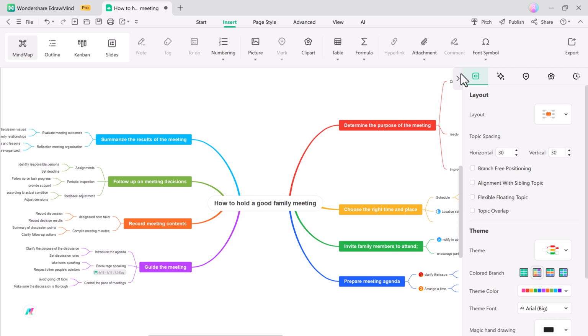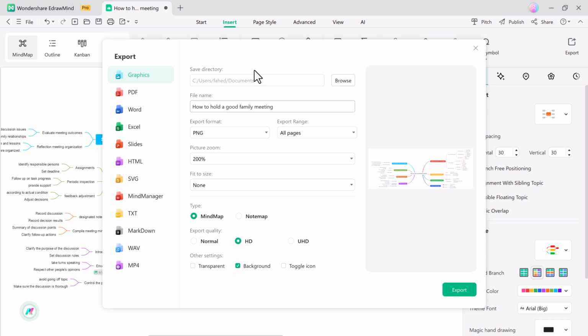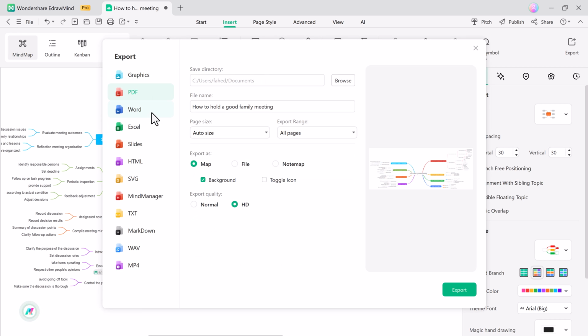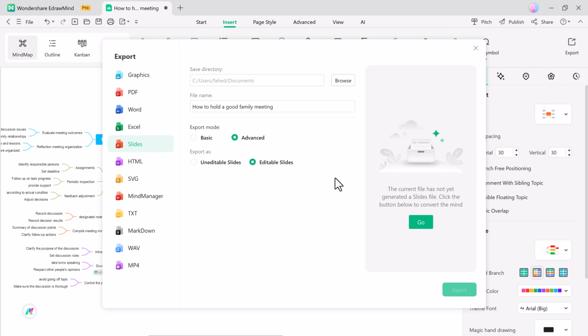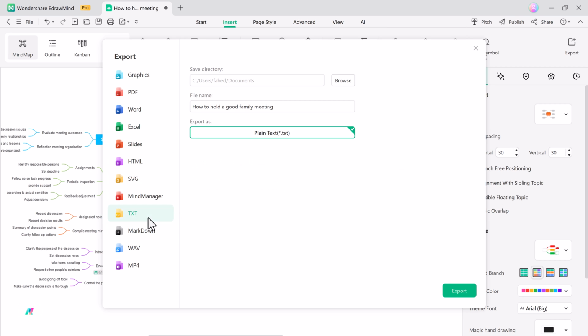Once your project is complete, EdrawMind allows you to export and share your mind maps in multiple formats. You can export it as a PDF, Word document, PowerPoint slides, and more. This makes it super easy to collaborate or share your work with others.